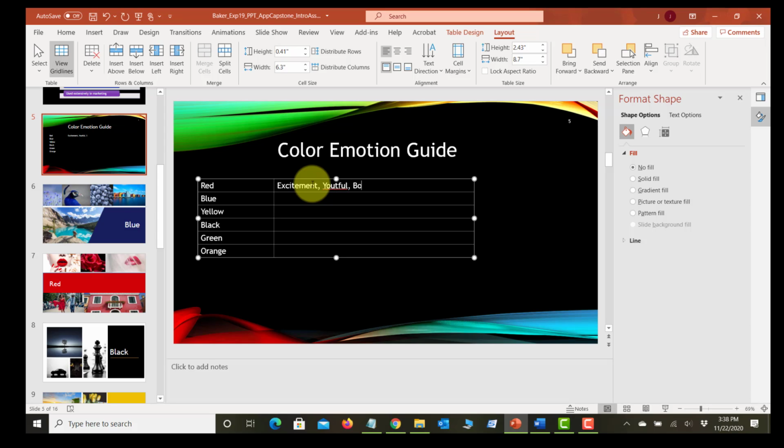That can get you excitement, youthful, bold. Oh goodness, I just told you to be careful, and I messed up. Okay, so when you use red, you're communicating excitement, youthfulness and boldness. So we're learning a lot. This is like a little course in marketing with colors, right?